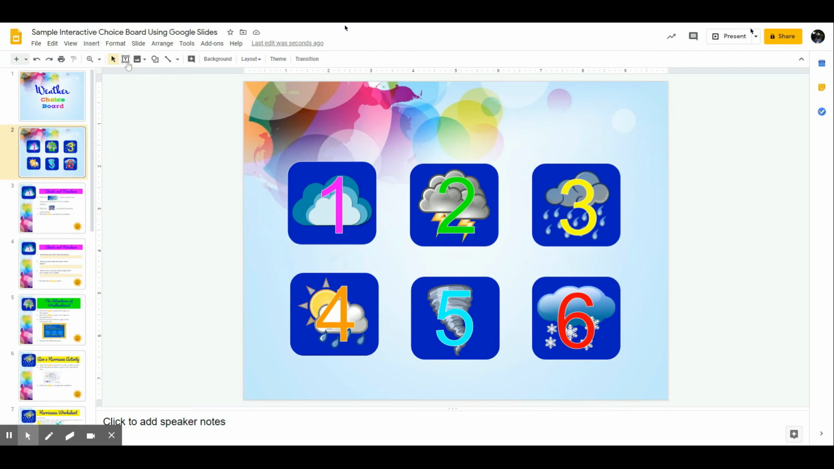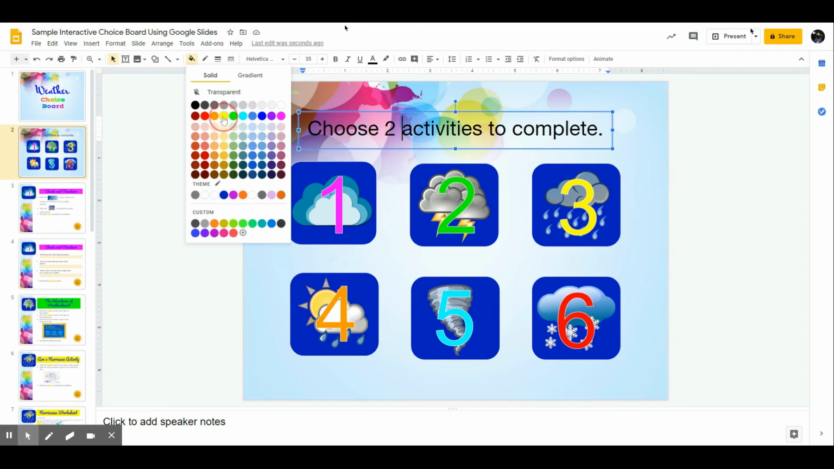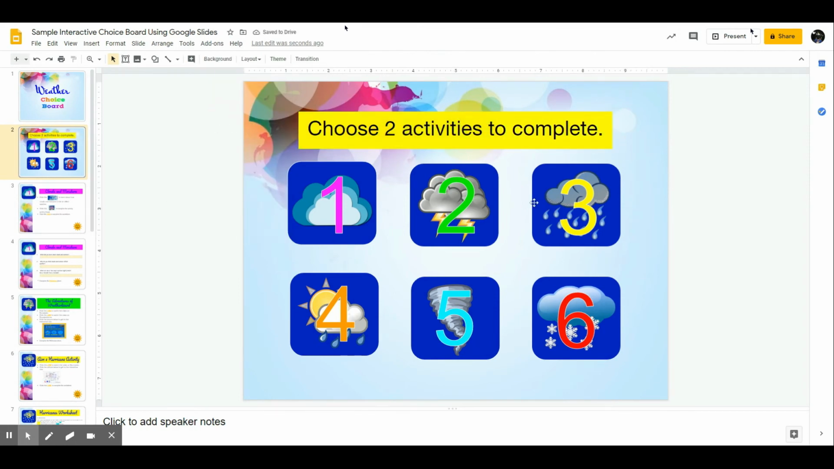So this time I am going to insert a text box, and then I'm just going to type choose 2 activities to complete. I'm going to change the font size, and then just to make sure that it stands out, you can definitely change the font color. Then you can click fill color and then yellow, and that way when the students get to this page, they will know that they are going to be able to choose 2 activities from the 6 choices.